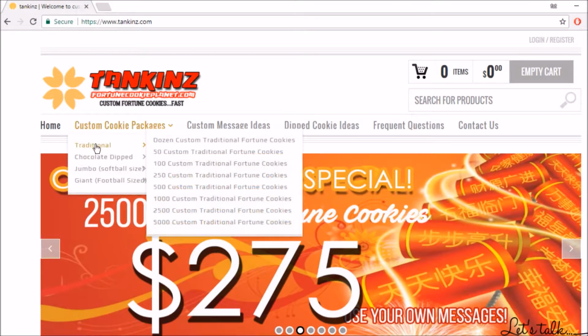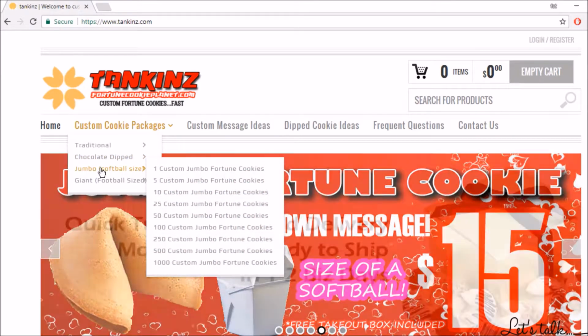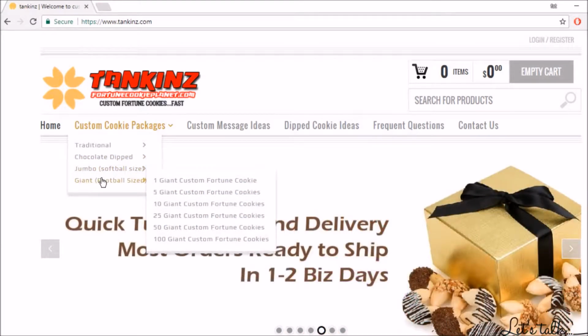We have traditional fortune cookies. It's your basic standard fortune cookies like you would get in a Chinese restaurant. We have chocolate dipped fortune cookies. It's your traditional cookie, just hand dipped and sprinkled in premium chocolate. We have a jumbo fortune cookie, which is the size of a softball, and a giant fortune cookie, which is the size of a football. So you need to decide what kind of cookies you want.